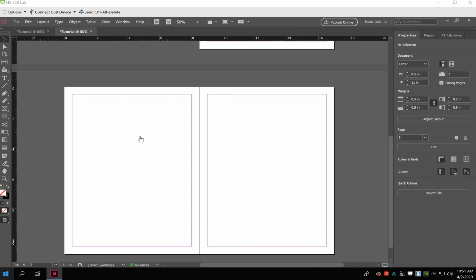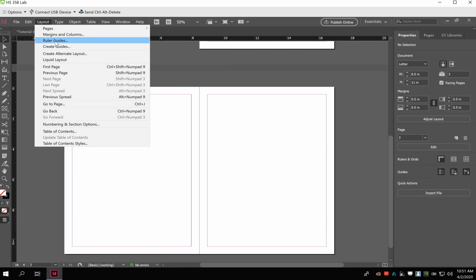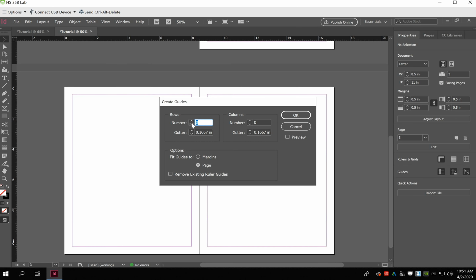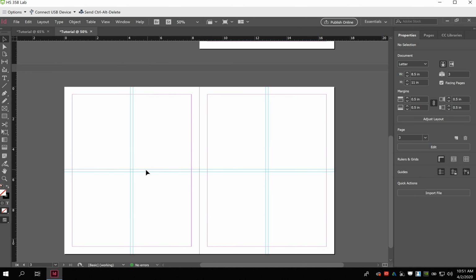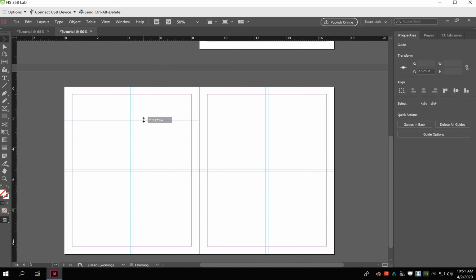You can also create guidelines whenever you want to place images or text. That way they fall exactly where you want them to. And to do that, you can go to Layout, Create Guides, and you can adjust the number of how many guidelines you want. So I'm just going to add 2 rows and 2 columns. Okay, and then you can simply click and drag to wherever you want those to go.